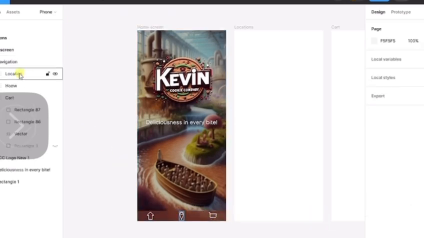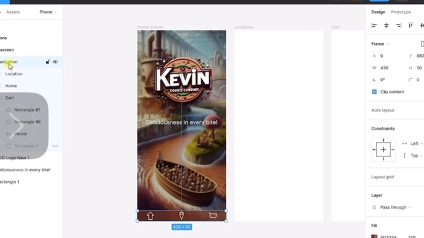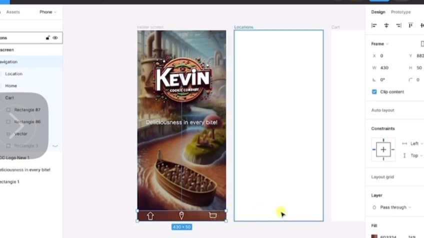Over on the left-hand side, let's make sure that the navigation frame is selected. Here, I can see that it's my current selection. And we're going to turn this into a component. That way, any change that I make to the original component will carry through or flow through to all of the other instances of that component.